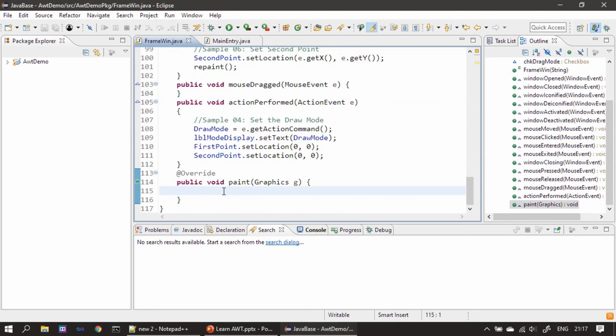So in the paint method, we are actually going to perform all the drawing, whether it is a line or rectangle or a freehand drawing. So we will use first point and second point to perform the drawing. Even for rubber banding also we will do the same thing. Alright, so first let's talk about this line drawing. So when both points are equal, first point and second point, we are returning. Why we are checking this? I'll tell why.